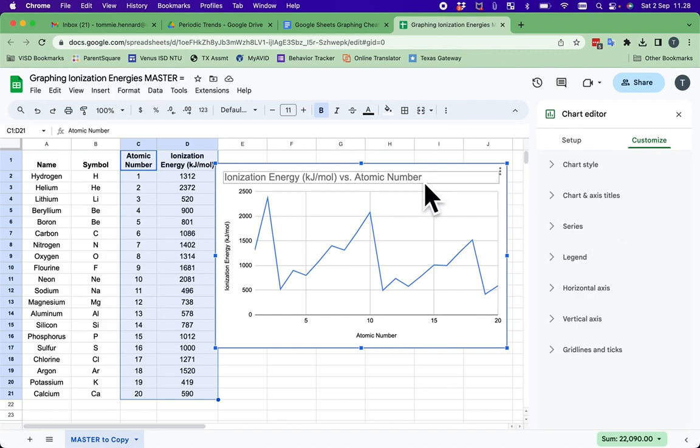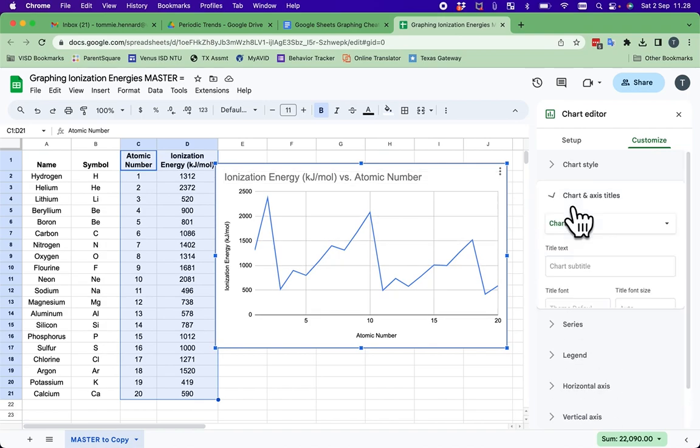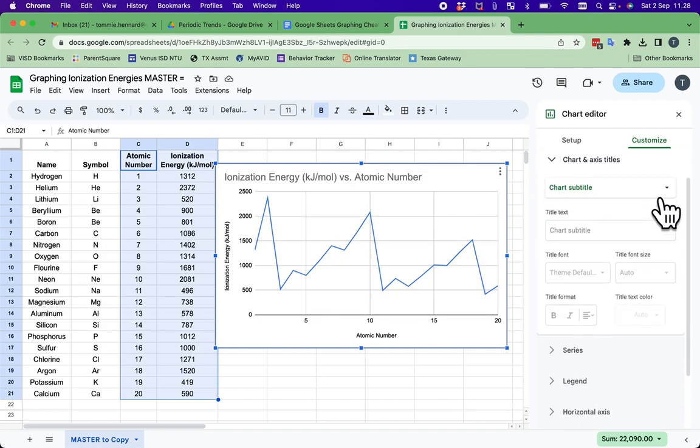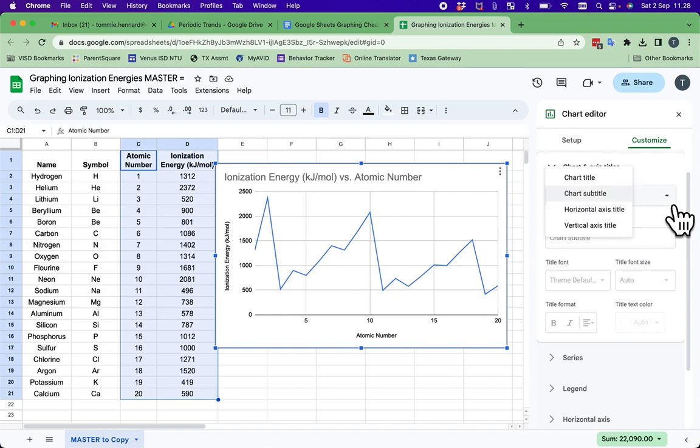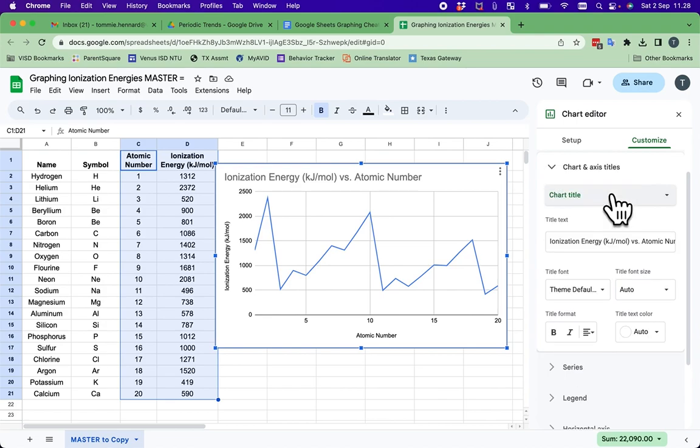So the first thing I want to do is I want to make my title, I want to move it to the center. I want to center justify it. Now when you're in chart and axis titles, you can do all kinds of things. Chart title, subtitle, you can change the horizontal, the x-axis, the vertical, the y-axis. We're going to stick with chart title.